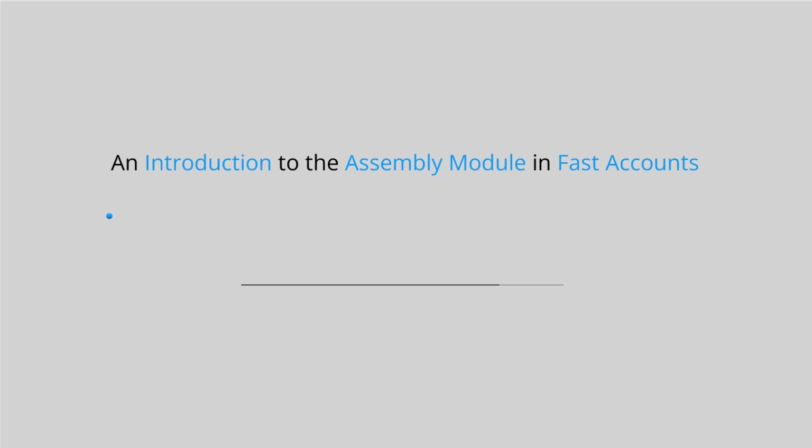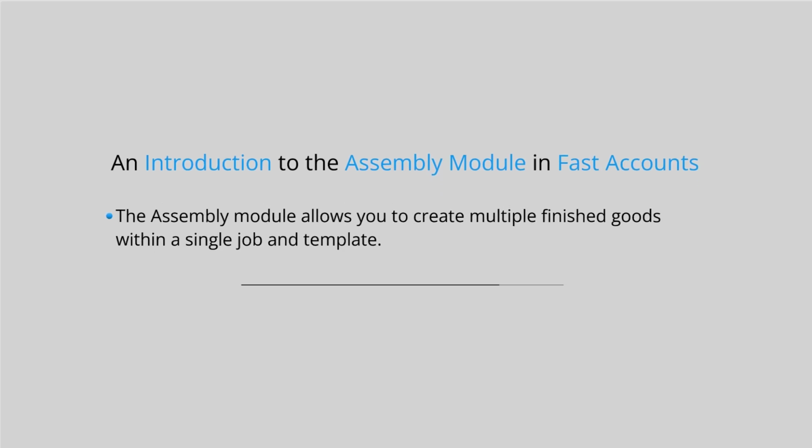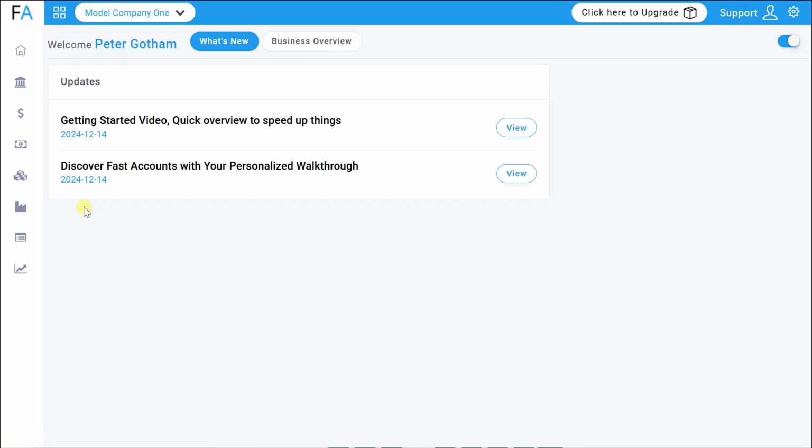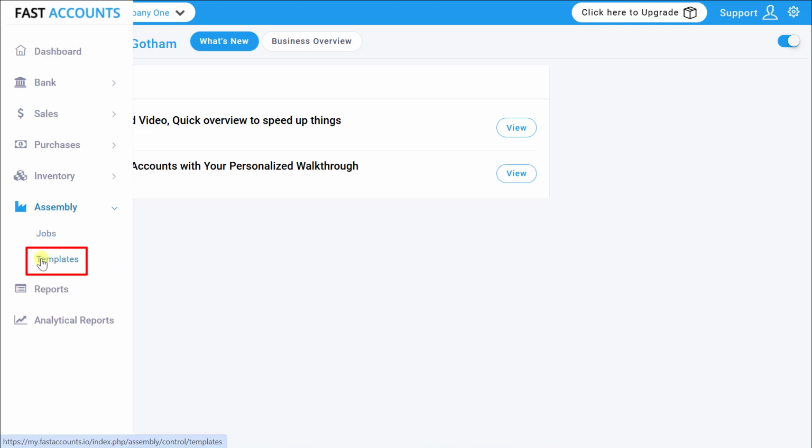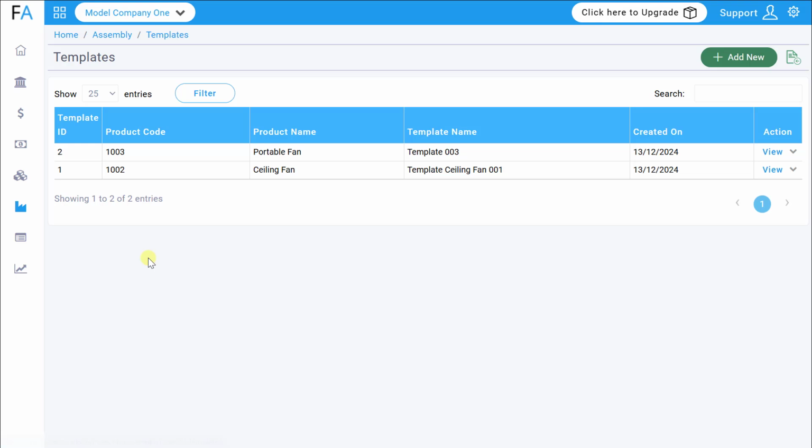In this video, we will discuss how the assembly module allows you to create multiple finished goods within a single job and template. Let's first discuss the assembly templates. Log in and navigate to the Templates section under Assembly. You will see a list of previously created assembly templates. To create a new template, click the Add New button.